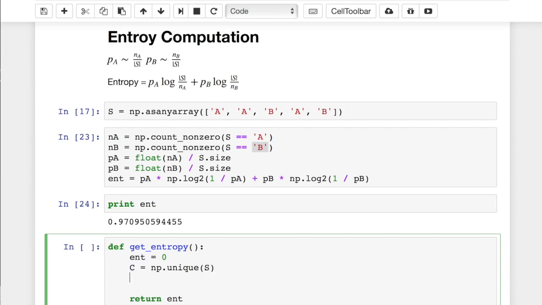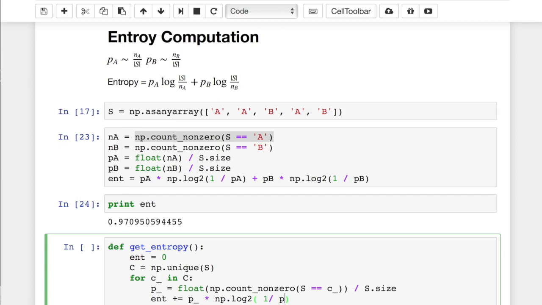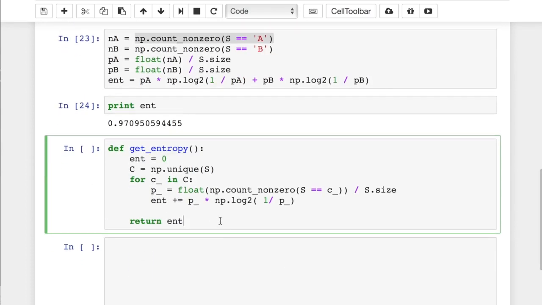So we can now, for each C in the classes, calculate its contribution to the entropy. Let P equal, we can copy this part here, where S equals C, and calculate the probability. And now let us increase the entropy by the contribution of this particular event, power 2. Good. Now we have the function for computing entropy.